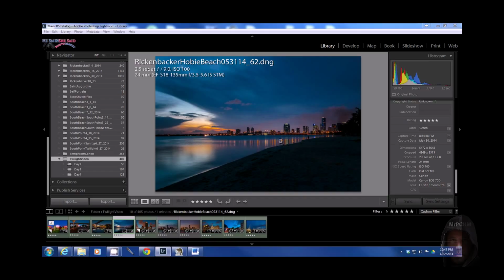I shot a lot of video from my Phantom, my quadcopter. That was a really nice day. Anyway, 2.5-second exposure at f9. That was May 30th, at ISO 100.